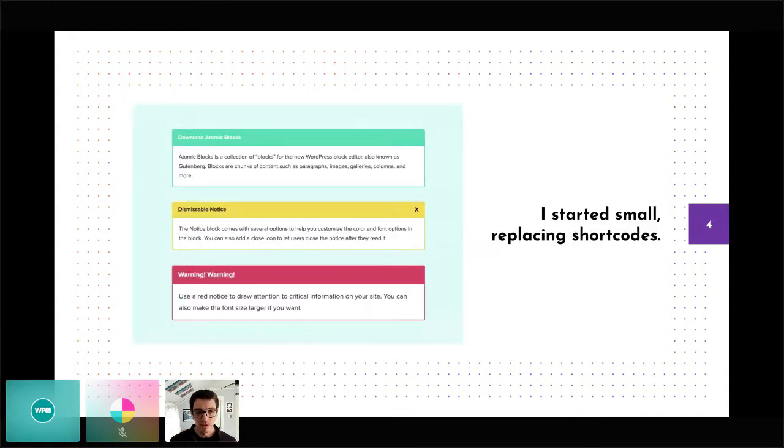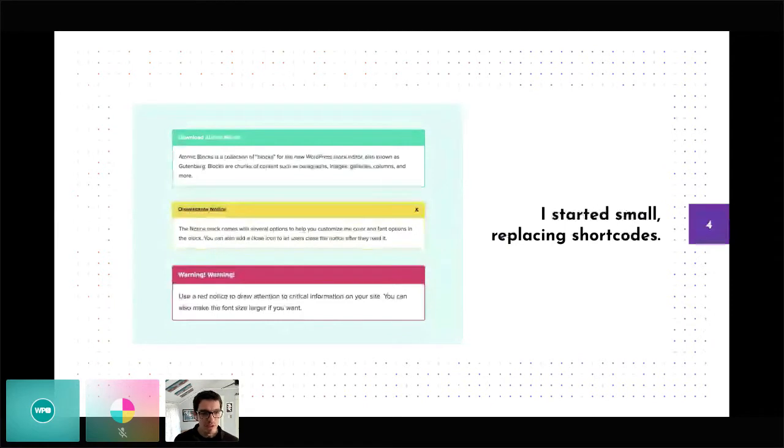So naturally, I started small, started replacing little things like shortcodes. You can see here, I've got these little notices. These are just basically text-based and a little CSS. So that was kind of the start, was the simpler things like that. Simple content blocks like notices and call to actions, testimonials, and buttons that did a little bit more than what the core buttons were doing.